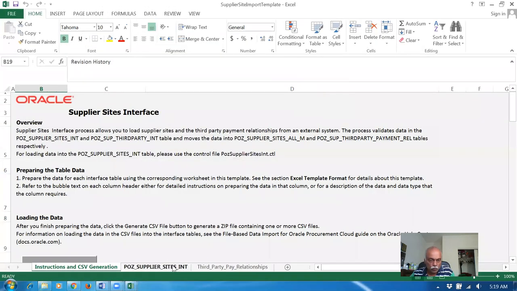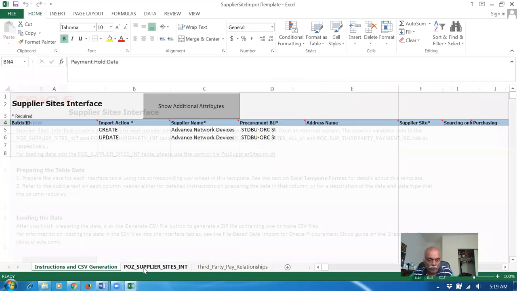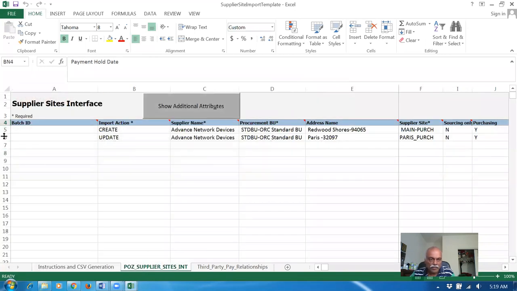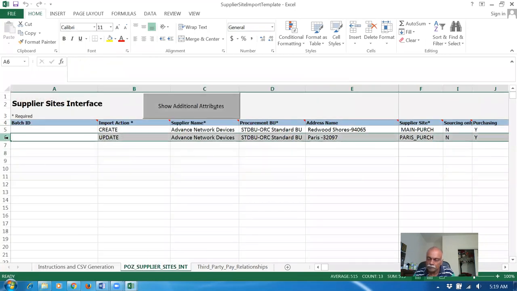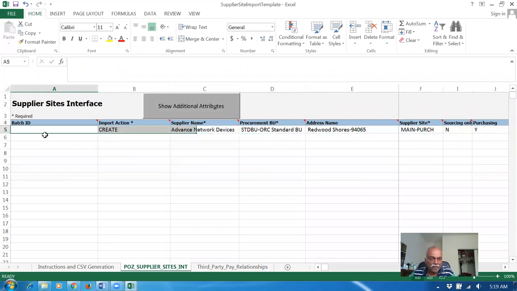This also has two sheets now. Fine, click on it and go there. Click on the supplier site now. So let us now delete the second line. It is again a create, not an update actually.